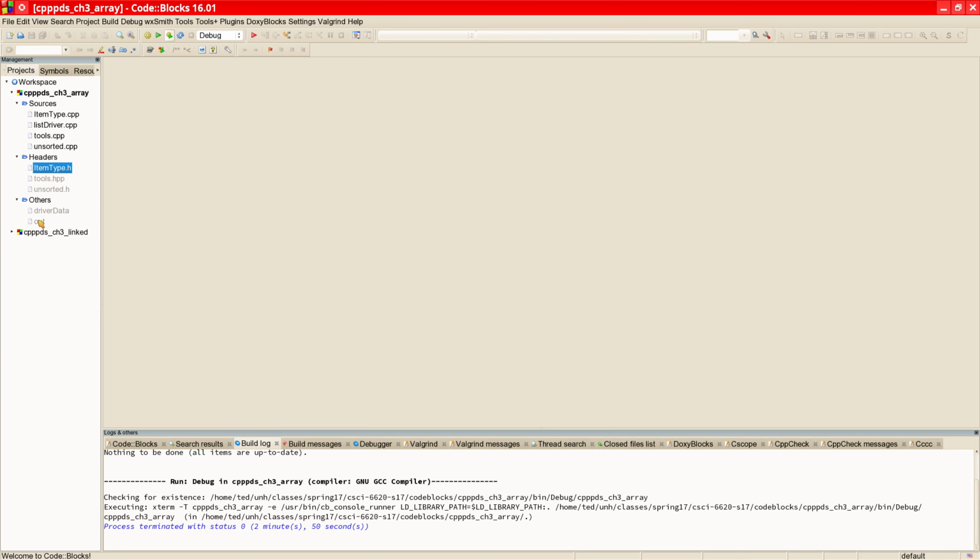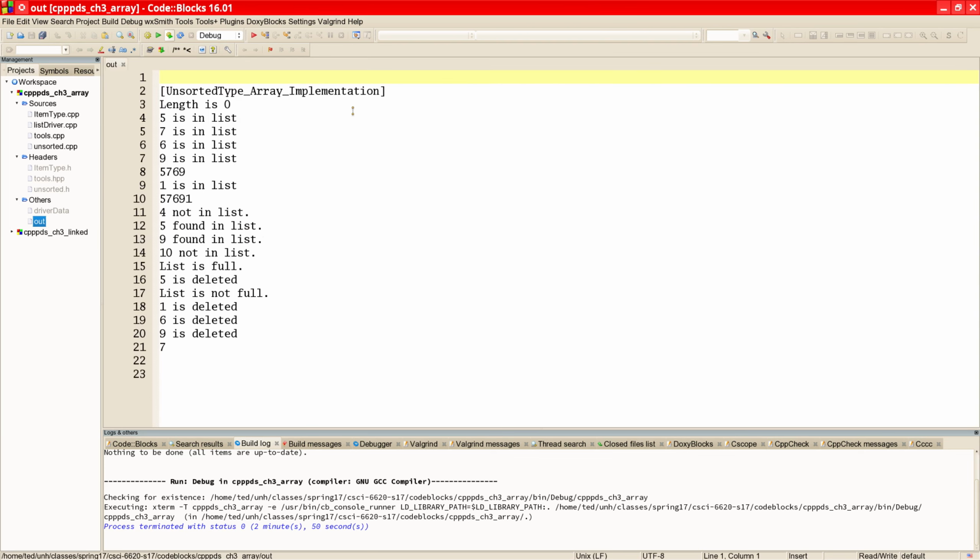If you look here, I've added the file out to my Code::Blocks so that I can open it, and here it is. So here is in fact the output from that run. As you see, there's the unsorted type array implementation, and here's the output that corresponds to what happened in the file.